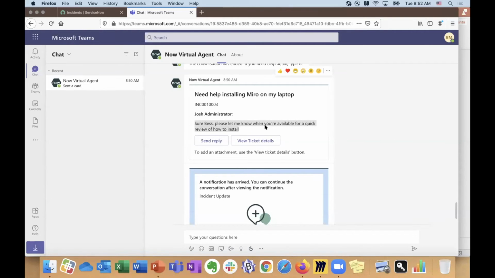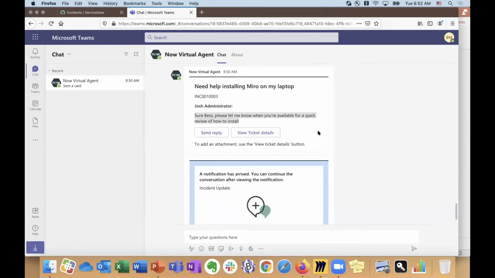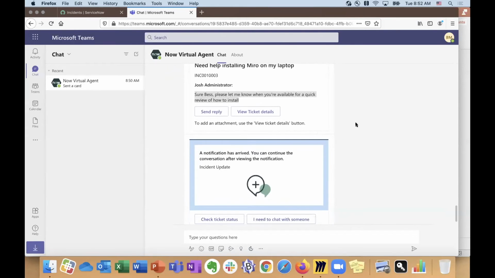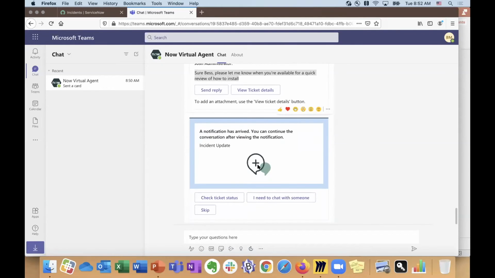So the administrator says, hey, when are you ready? I can help you install that. Maybe I need to remote into your laptop or your desktop. And at this point, I have an update, but I also have the same image that Paul had just recently shared on the notification. So from here, I can check this ticket status or chat.